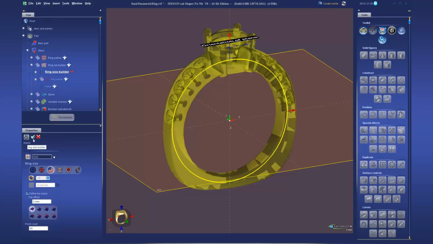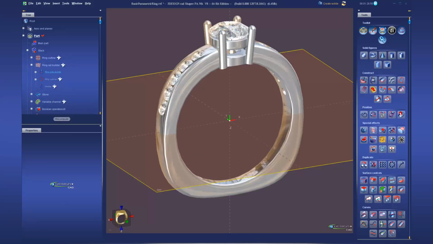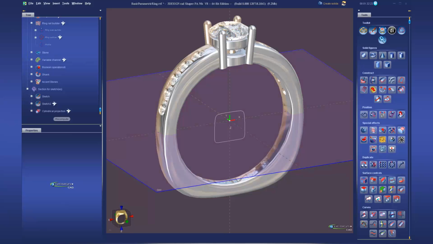If I change the size to, let's say, a size 10, take a look at the tree. You see that all of these steps have a calculator next to them, meaning I need to update their history since I made a change to a part that they were linked to. I simply hit the recompute button. The history updates and now the ring is bigger, and the stone and thickness of my ring all update seamlessly, keeping the same proportions.